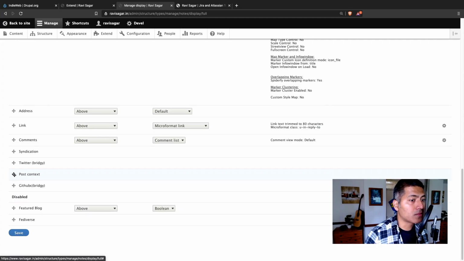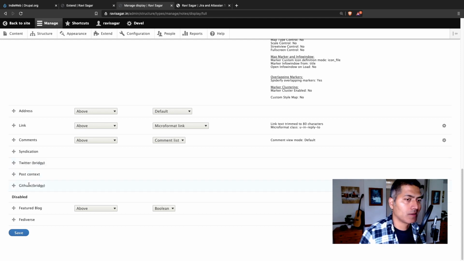Also, if you want your post context to be displayed, which I have displayed, you can display it here. You can bring the field in your display type. I always have the syndication link, which is filled in when I am able to post something on Twitter. I also have my Twitter and GitHub fields here, and I think these fields need to be there because otherwise it won't really work when you are posting something or receiving some replies.